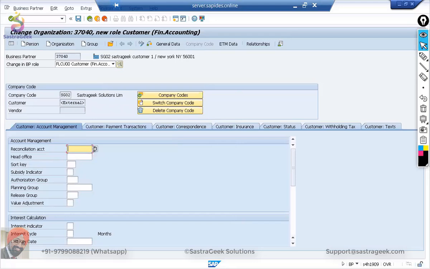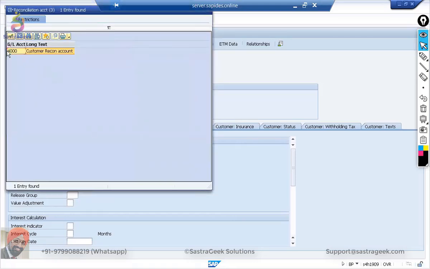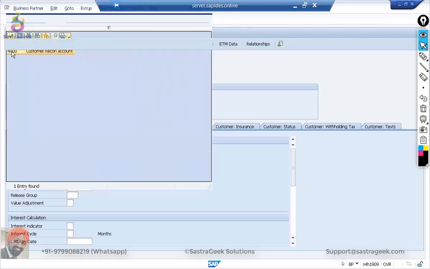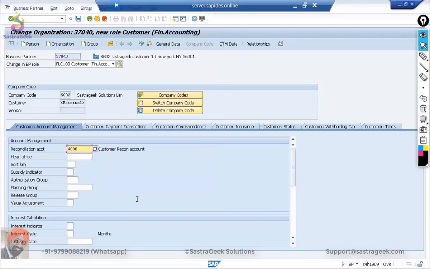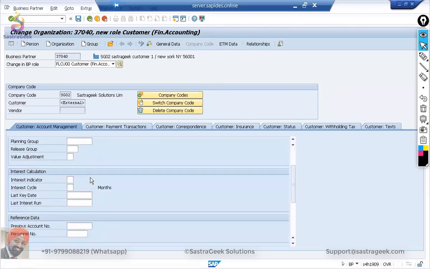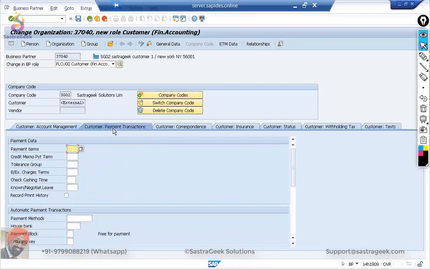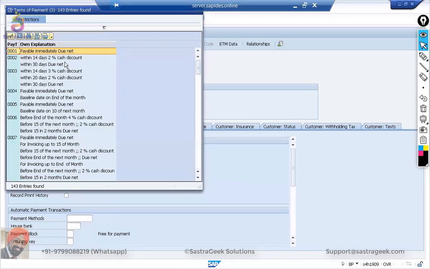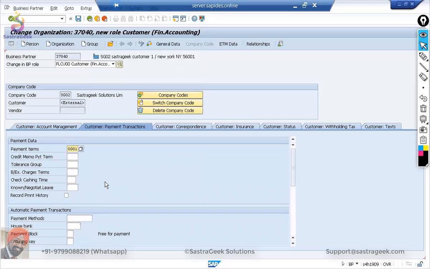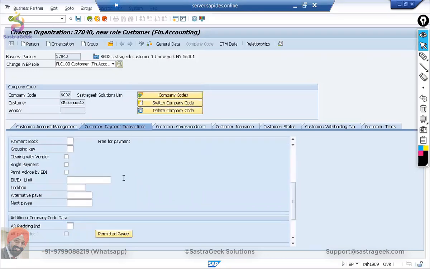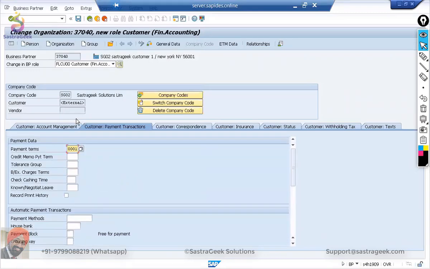I need to give the reconciliation account. We have already created a reconciliation account, 4000, so I will give that account number. If you want to give some other information related to payment, such as payment terms, you can also give it here. I don't want to give so many details here. I just mentioned the payment terms 001. And now I will click on save.